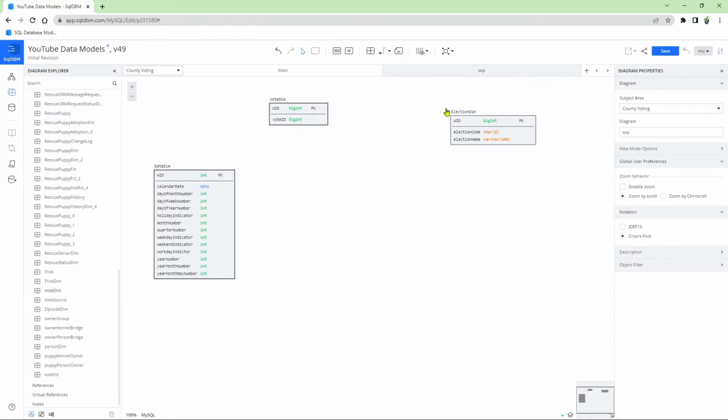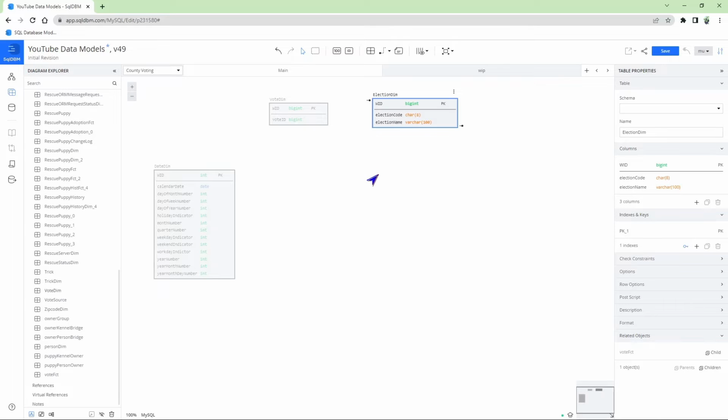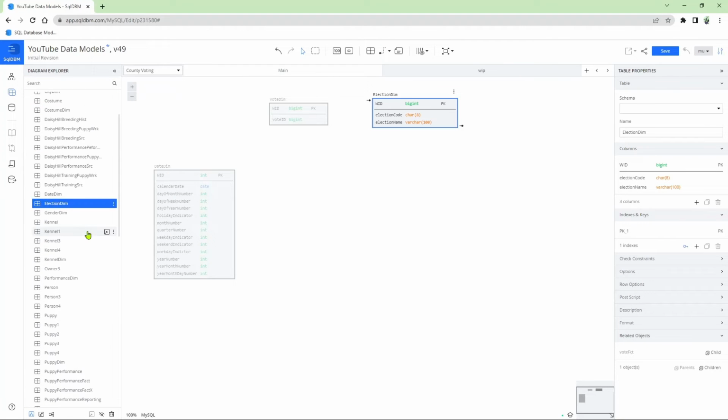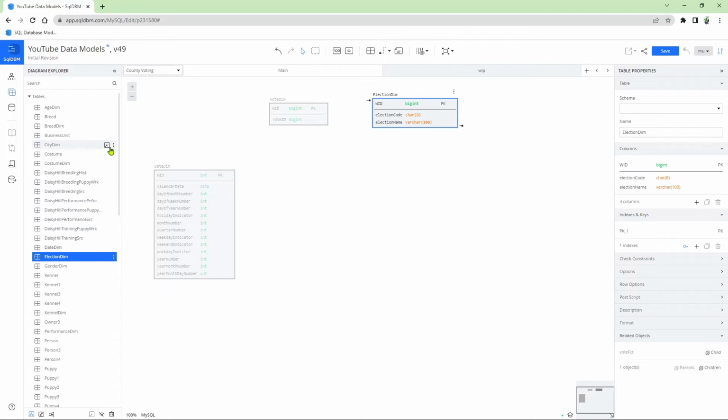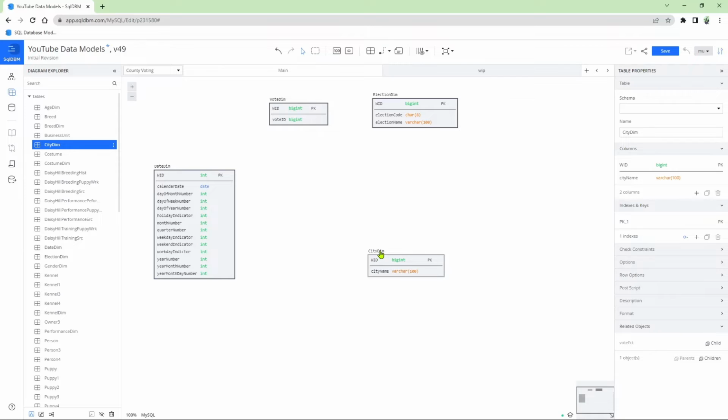So we have our vote, we have our election. What else do we need out of this? Well, obviously we have a city. So we want to go ahead and pull in a city dimension. Again, this is a very simple and straightforward dimension. It has the city name. Now, when we talk about making a more robust environment, you might want to look at pulling some additional information in about the city, such as the state that it's in, or other attributes associated with that city. But in this case, we're keeping it very simple.